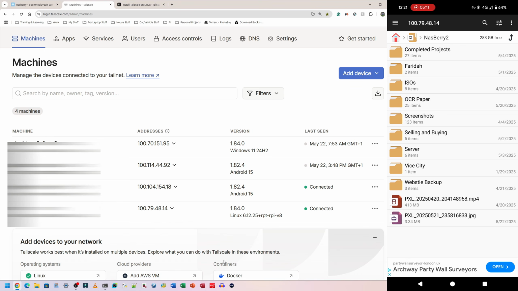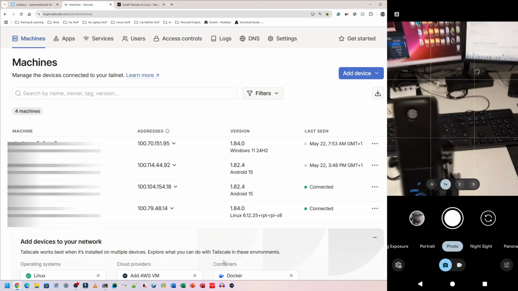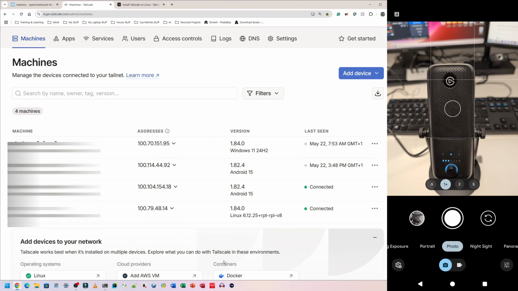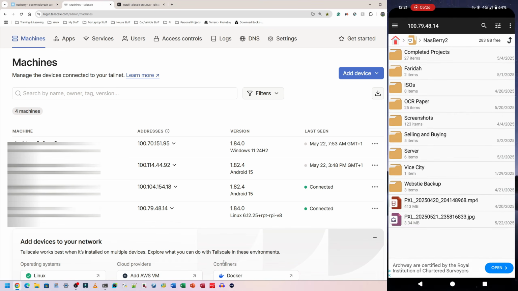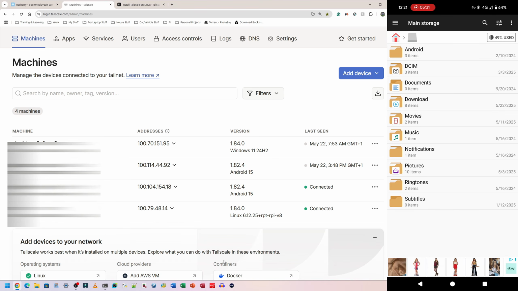To prove that this works, I'm going to go to my camera app. Let's go to my camera app quickly. This is my desk in front of me now. I'm going to take a picture of it. Let's focus on the Elgato Wave 3 here. Take a picture of it. Then I'm going to go back to my file manager. I'm going to go over here, go to my main storage. I'm going to try and copy that picture from my mobile phone across the VPN using 4G data.